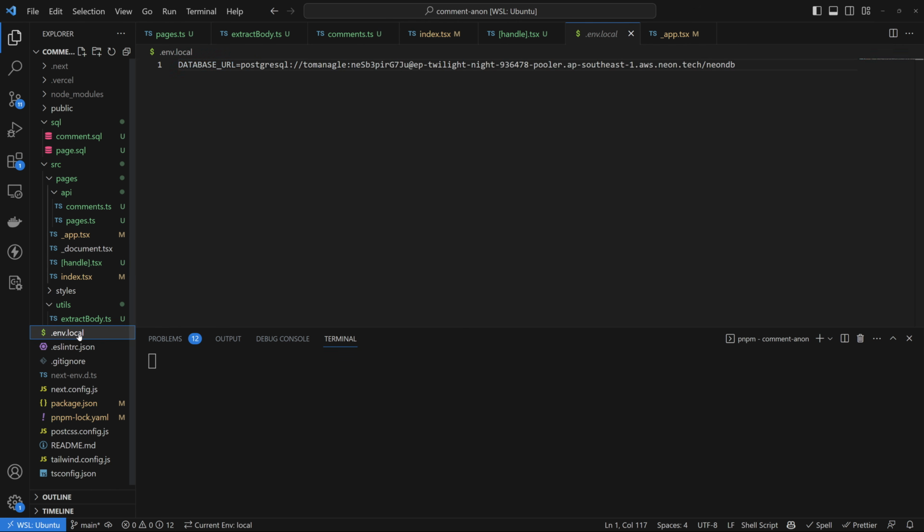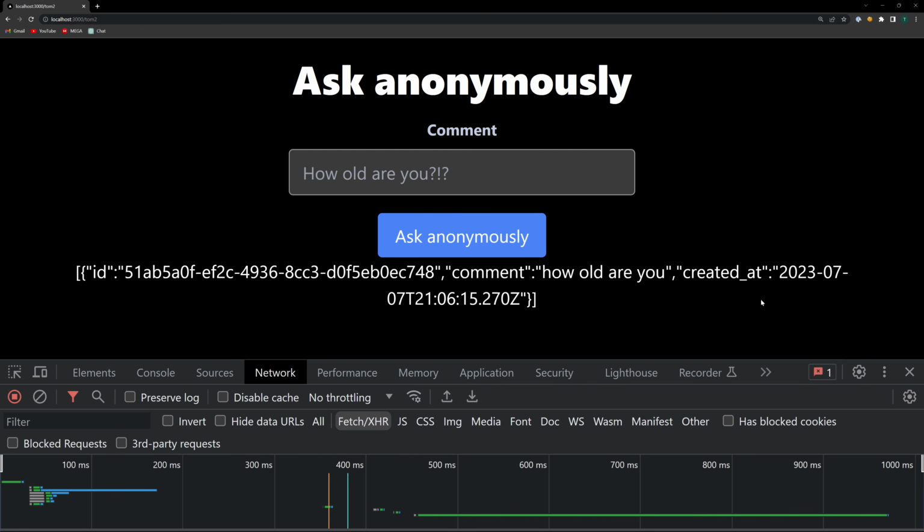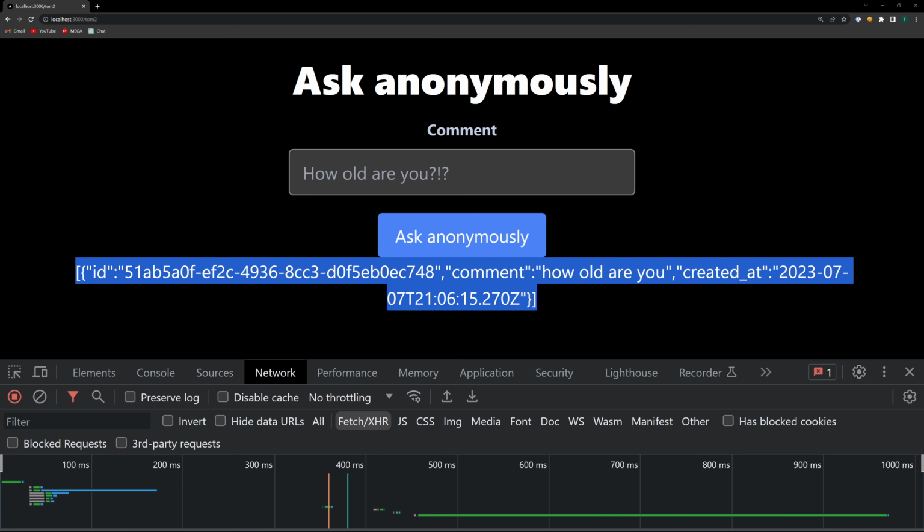So let's go into our .env.local. And we can populate this, and this is going to equal http://localhost:3000. Save that, and let's try this again. Refresh, and now we get some data. So we can go map through these comments and display them nicely on the page.